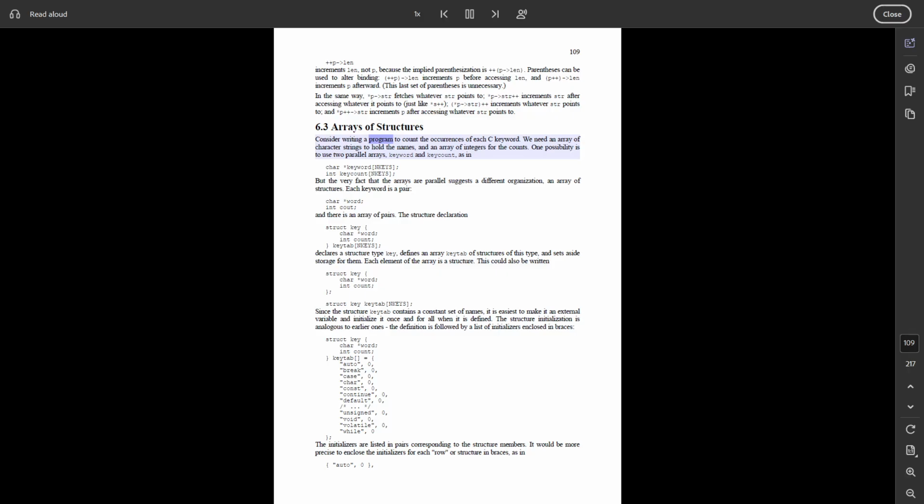6.3 Arrays of Structures. Consider writing a program to count the occurrences of each C keyword. We need an array of character strings to hold the names and an array of integers for the counts. One possibility is to use two parallel arrays, keyword and keycount, as in char *keyword[NKEYS]; int keycount[NKEYS]; But the very fact that the arrays are parallel suggests a different organization, an array of structures. Each keyword is a pair, char *word, int count, and there is an array of pairs.